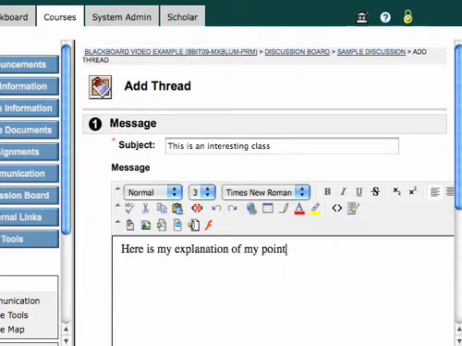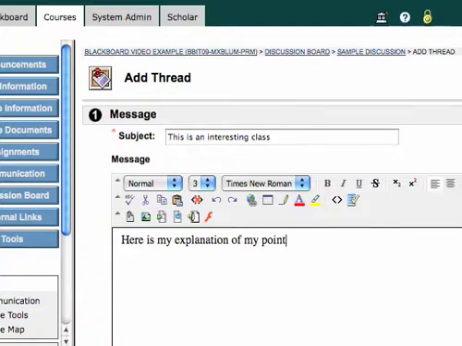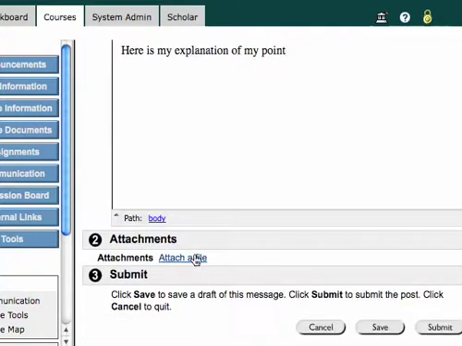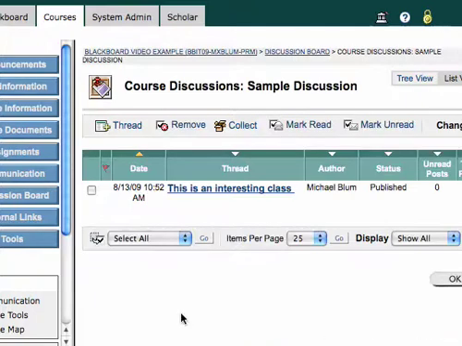And again, I can format it and things like that. I'll scroll down. I can attach a file if I like, but then I can go ahead and hit submit. That's the important thing. And now my thread has been published.